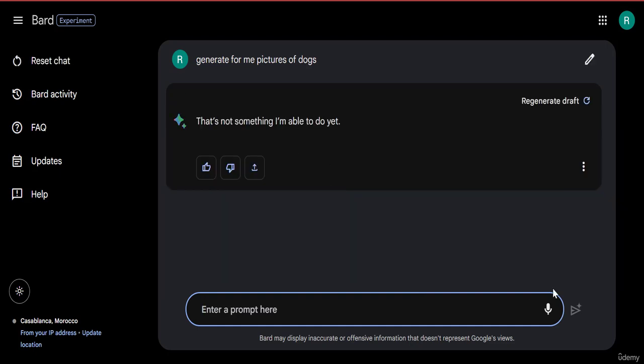Well, that's not something I would like. Okay, let me say it again. Let me try to rephrase it again, because sometimes you have to be precise with your prompt. Sometimes it might not understand what you want. When I said generate pictures of a dog, it basically thought that I was asking it to create the picture, not to show me a picture that already exists on Google.